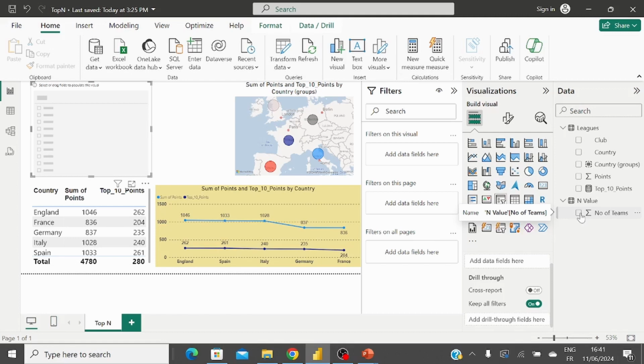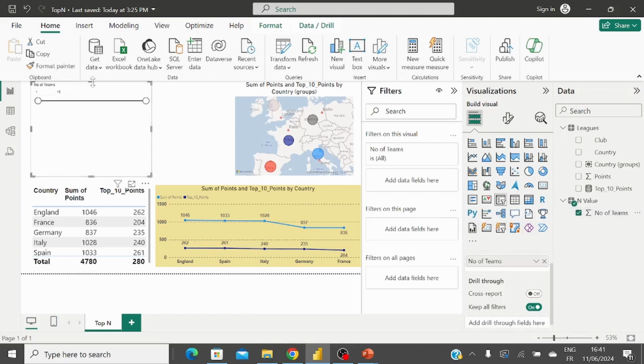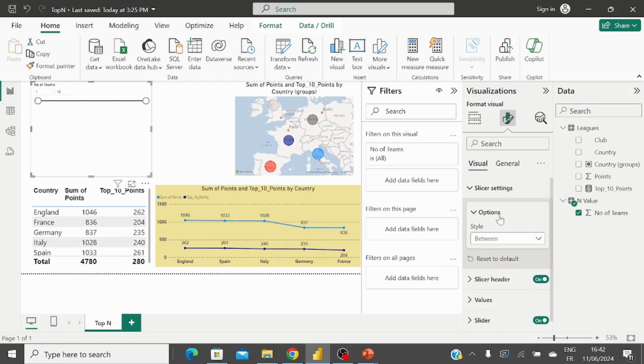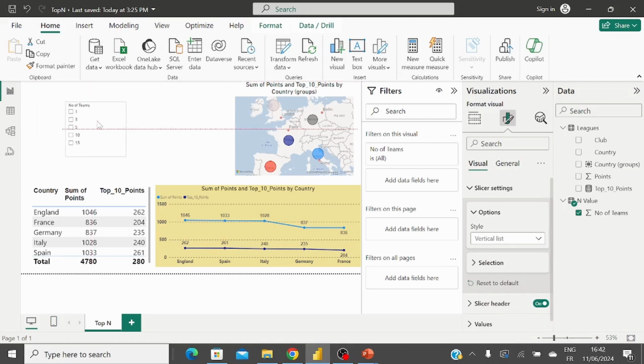I'll click on this element, and this is not the manner in which we want the slicer to be represented. So we'll go in formatting, we'll go to slicer settings, and we'll change the style and options. We'll choose list. So that way, yes, this is the way we wanted our slicer to look like.